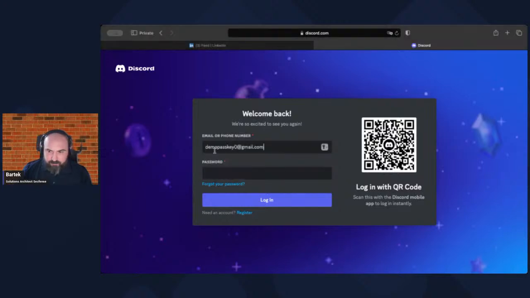I'll use my, again, throwaway account. Lovely. You see how much time it takes to copy and paste this password. Oh, okay, I know I could speed it up with password managers and add-ons, but that would take a long time. Another side note, Discord has this login with QR code.